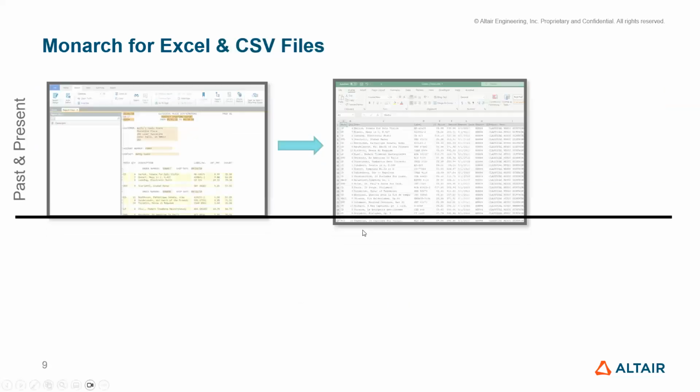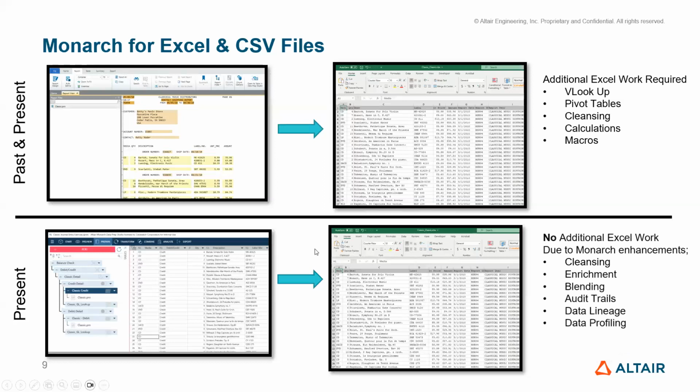I'm going to skip through this because I already talked about it. But in the event there's anybody who's used Monarch before, this is a popular use of the software. Someone would bring in a report, create models or workspaces, export that data into Excel, and then in Excel they would do their VLOOKUPs, pivot tables, cleansing, calculated fields, maybe even macros. The point of what I'm going to show you today in this Data Prep Studio is that you can do the entirety of that work in the Data Prep Studio.